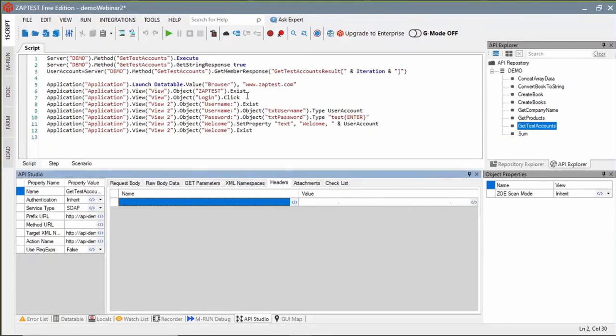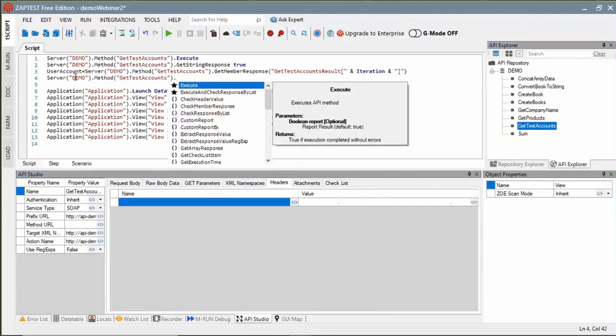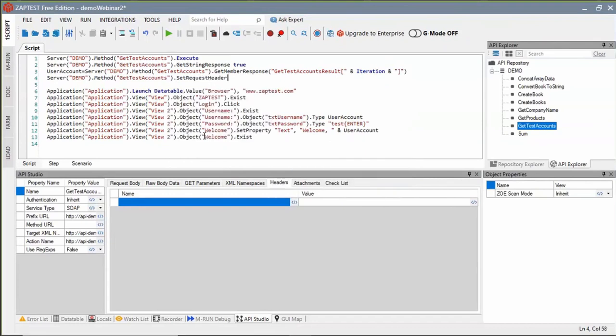An alternative way is to update the values programmatically. See if I can locate the related method. So I drop the script. It should be under set. Yeah, we have set request header. You can use this method to provide the name and value of the header, and you can of course make as many as you like, so you can add multiple header lines using this one.